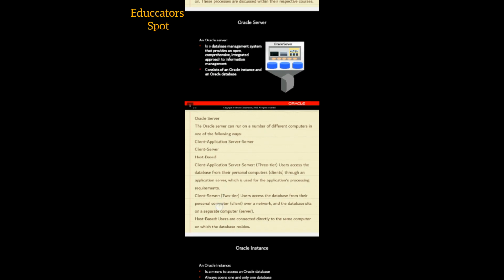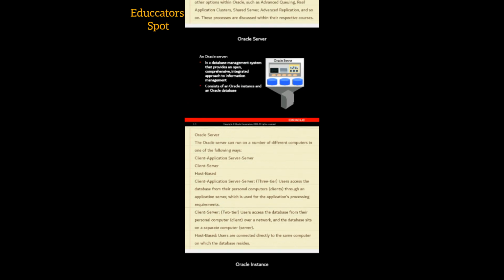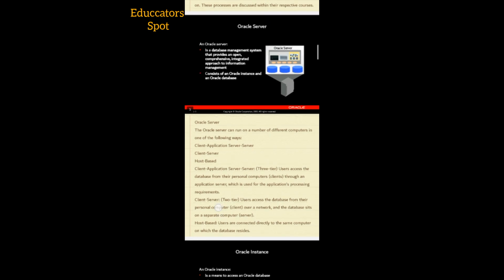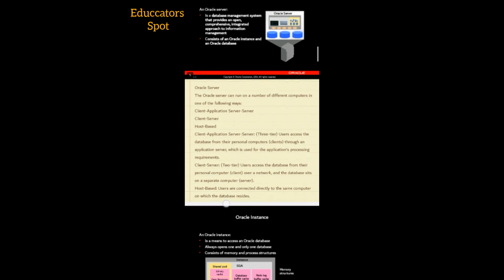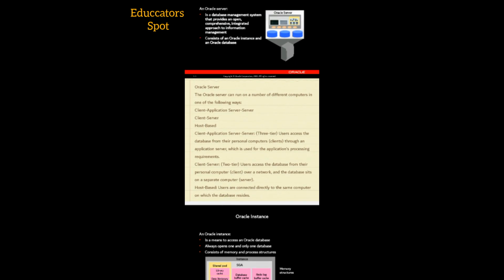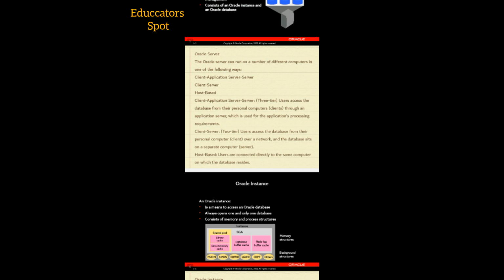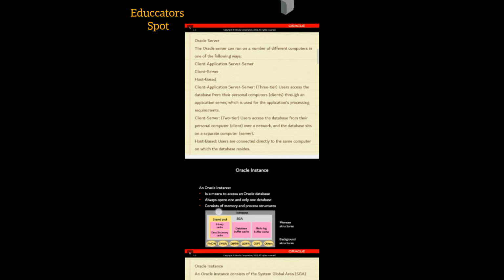Next we have three types of Oracle server configurations: client application server, client server, and host based. First of all, let's discuss the client application server. It is a three-tier architecture. In this, the client or customer first logs into the operating system from their personal computers through an application server. Through an application server, it uses application processing.